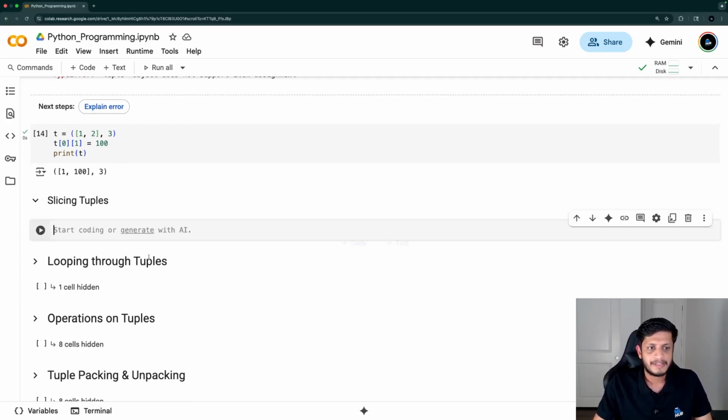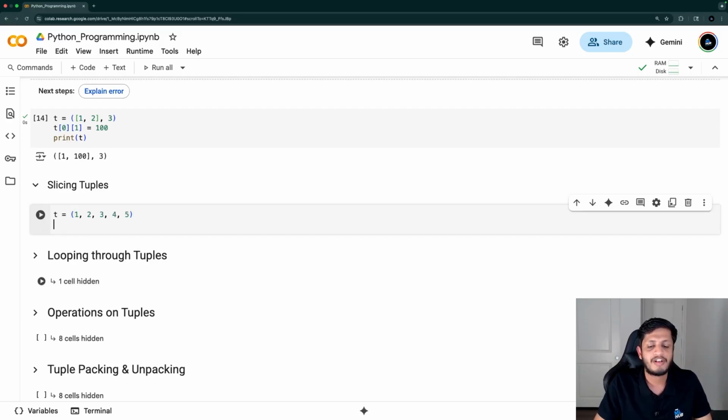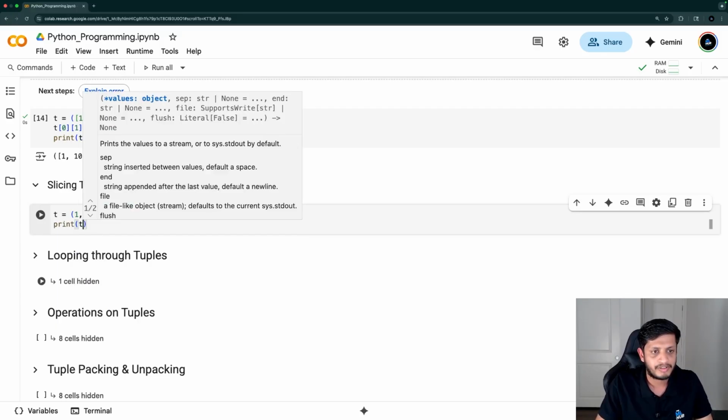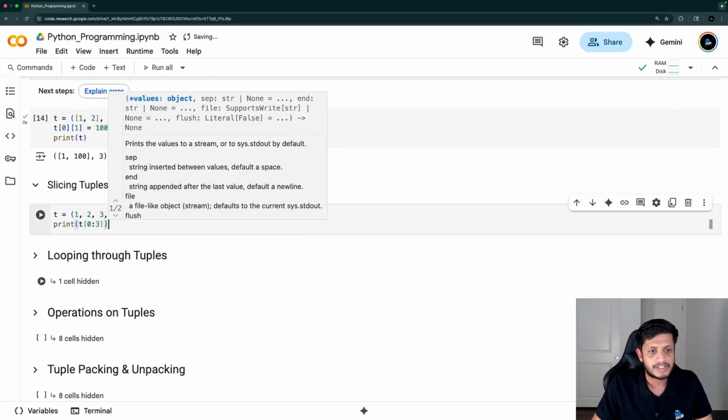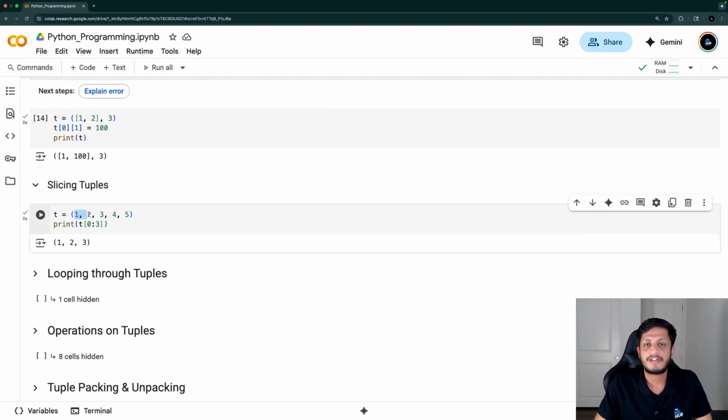Next is slicing tuples. So slicing works exactly the same way as we saw in strings and lists. So let's create a tuple 1, 2, 3, 4, 5, and slicing always creates a new copy. Okay. So if I print t of, let's say, 0 to 3. So starting point is 0, ending point is 3, and the ending point is not included. So we will stop at index number 2. So 1, 2 and 3 will be printed.